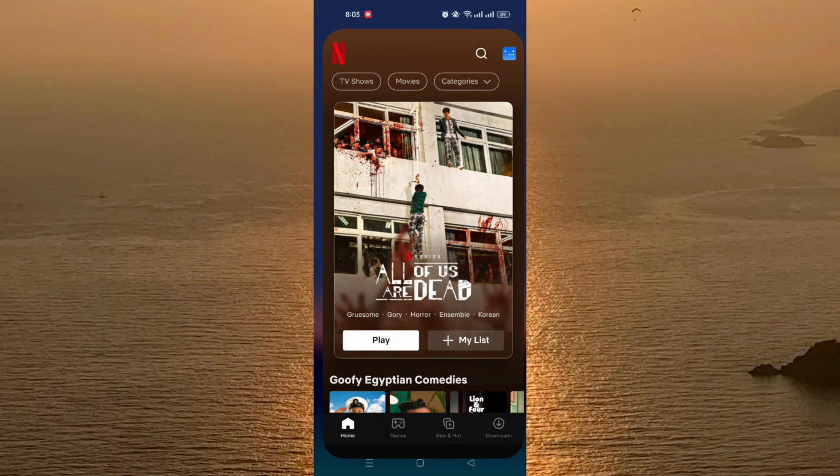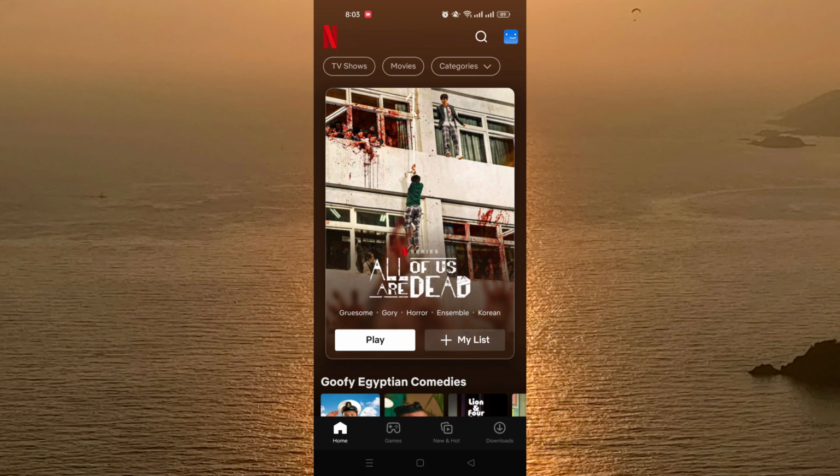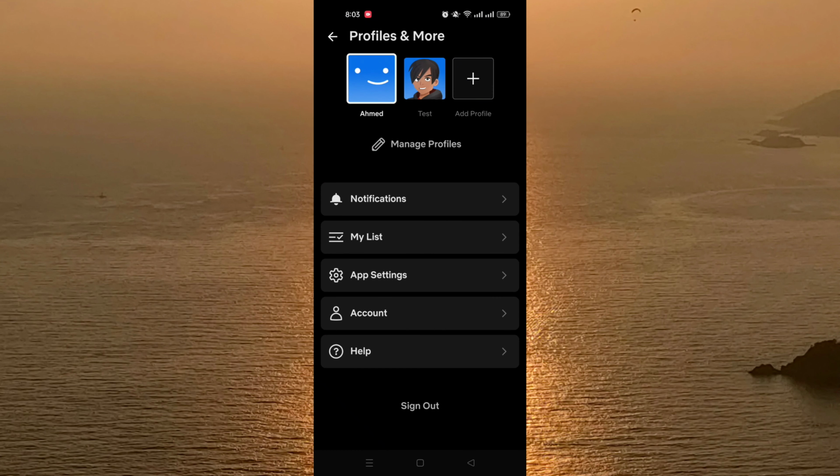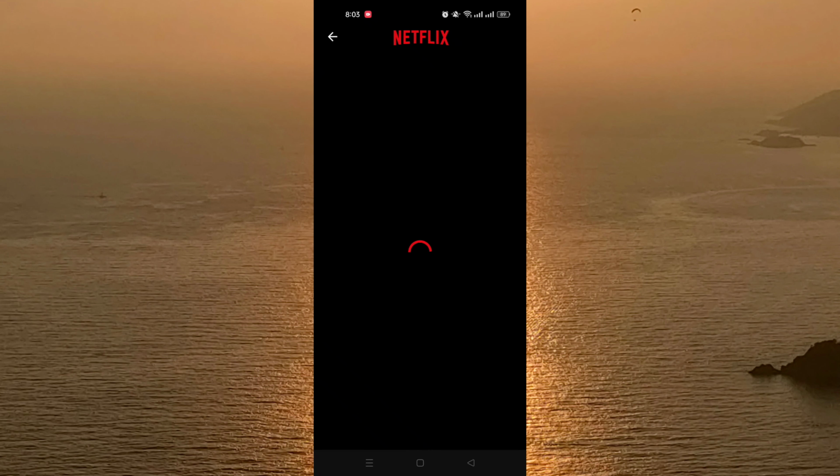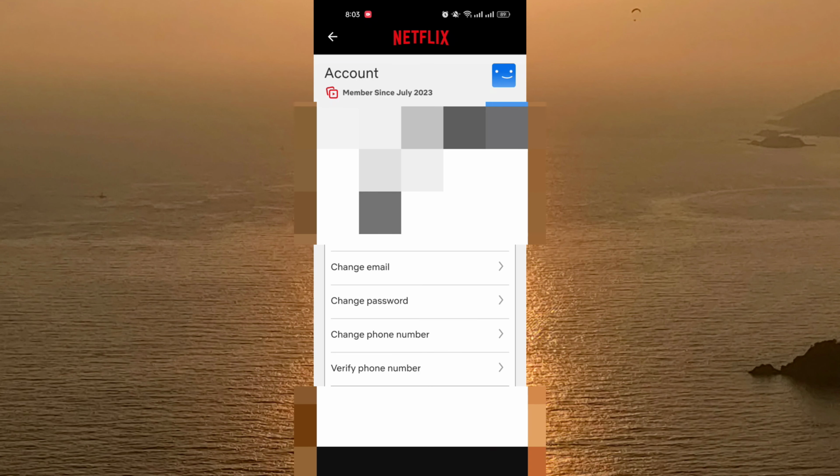First of all, you need to open your Netflix account. After opening it, you just need to click on your avatar at the top right of the screen, and after that, click on Account. And here, as you can see, you will see all of your information. If you want to change your phone number, you just need to click on the Change Phone Number option.